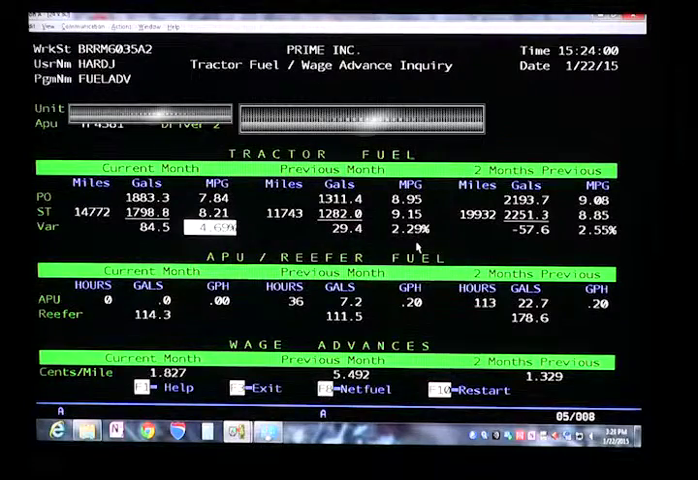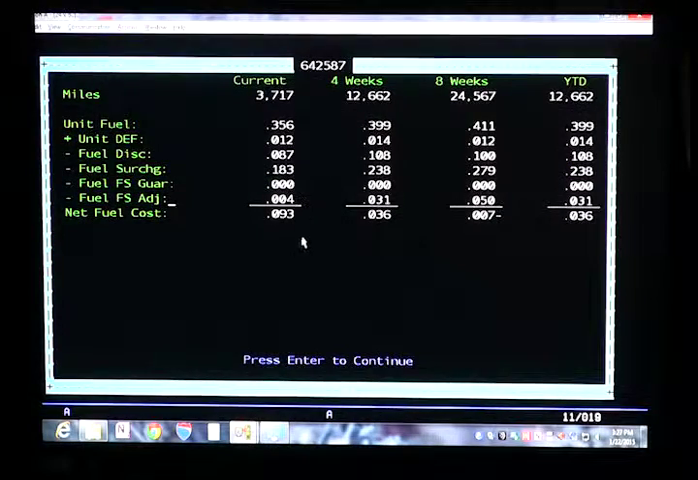Next screen we're going to go to. So now we've hit F8 again, and now we're looking at the fuel cost per mile for this truck. We've got 4 different categories. Current is the current week. We've got the past 4 weeks, past 8 weeks, and year to date. And what we've got listed on here is unit fuel, DEF, fuel surcharge, fuel discount, fuel surcharge guarantee, fuel surcharge adjustment.